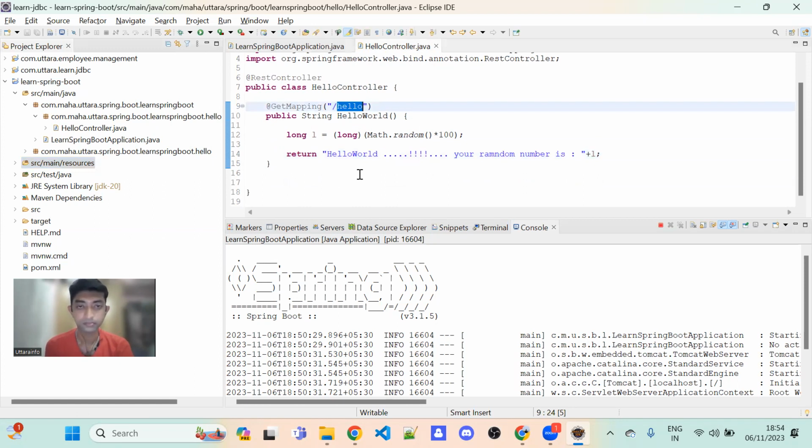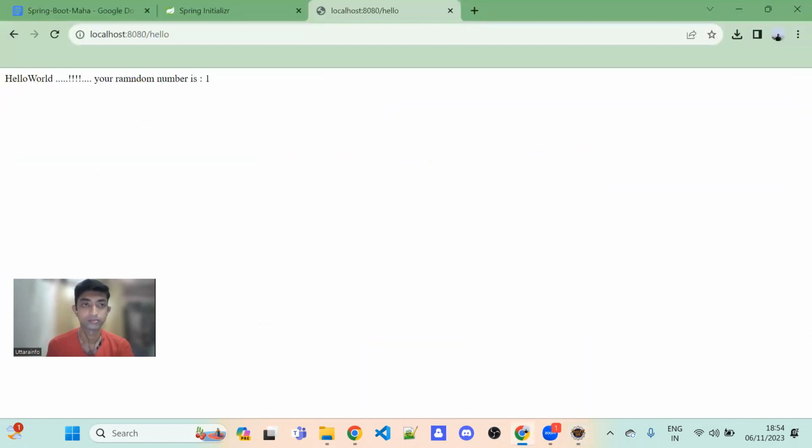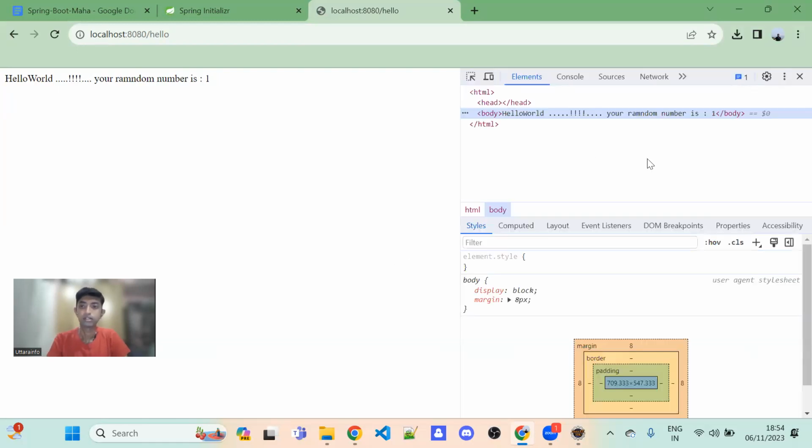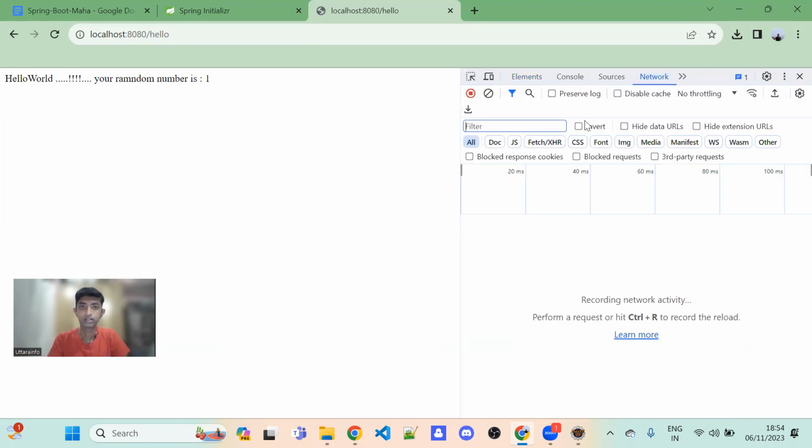Yep. Can you please open that browser where you are rendering that hello world random generator? So here I think we can see the request and response in inspect mode, right? So can we see that? Yeah, of course. You just see this. So in network, okay.